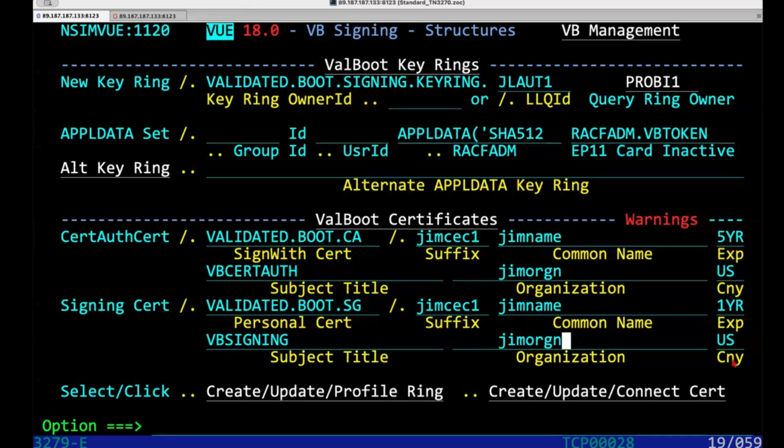Notice the various options on the far right-hand side. Our CA certificate will have a life of 5 years. It's in a country called the US. We can overtype any of these values. The signing certificate has a life of 1 year. You could change it to 2, 3, 5, whatever. I don't recommend that. I think they should be short duration. Signing certificates themselves are subject to renewal. And then again, another country. All of that is going to be put together in order to create the subject common name.